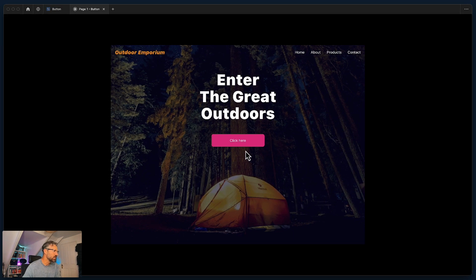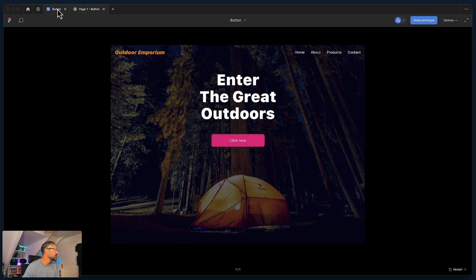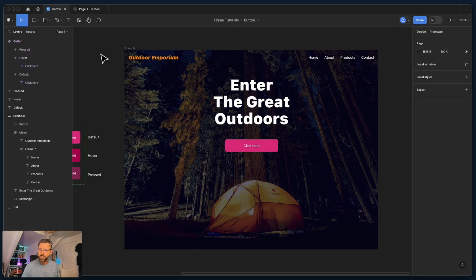Okay, so let's see. When we hover over it, there's the hover state, and when we click, there's the click state or the pressed state. And when our mouse leaves the button, then it goes back to the default state. So there you have it. That is a quick and easy way to create a button in Figma.